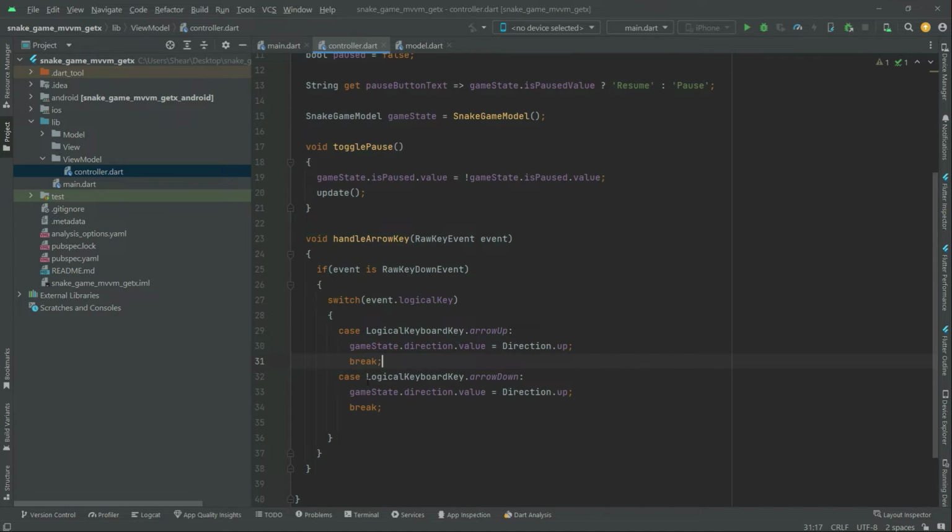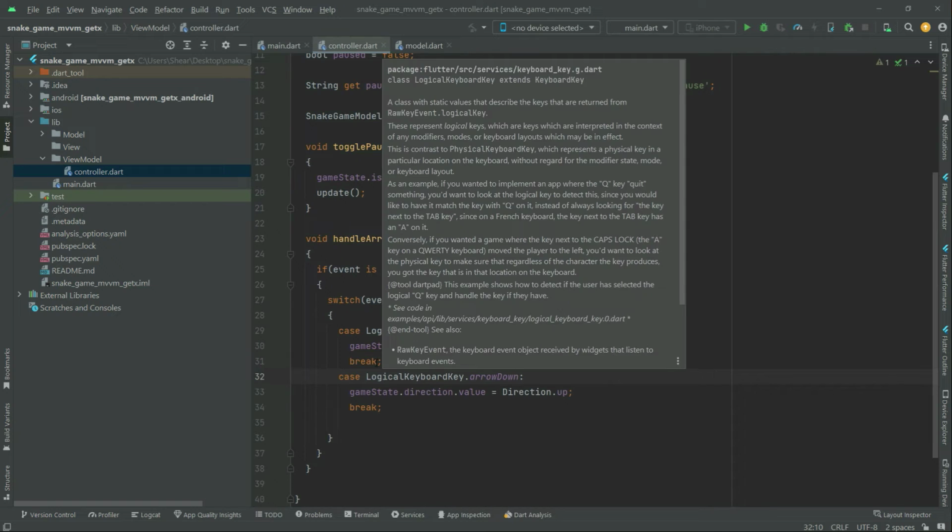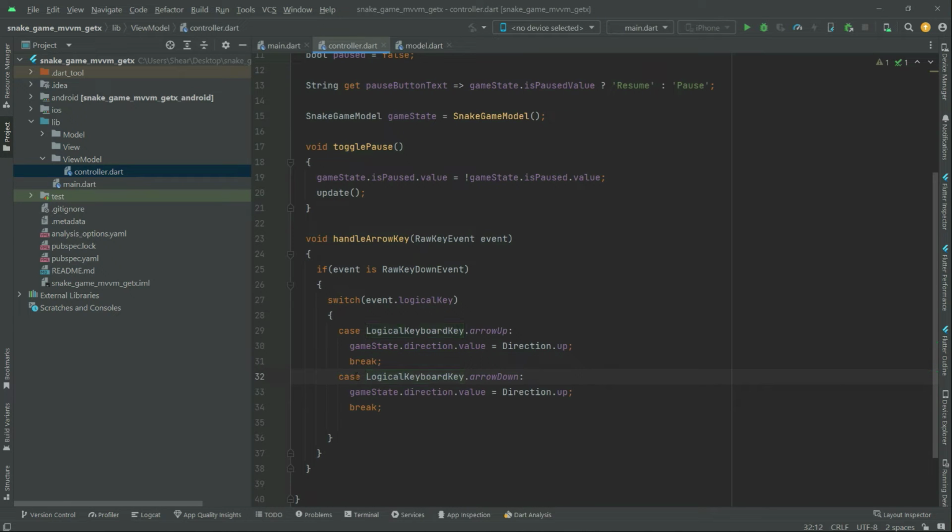And now you guys can see that specific case below the break over here, that's going to be the second case, and in here the arrow will be down and the direction will also be down, okay.